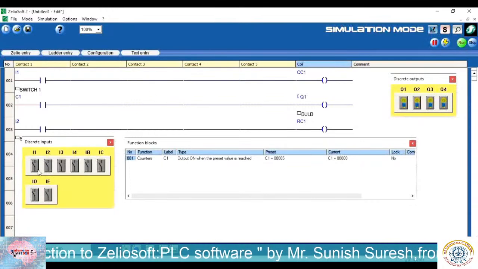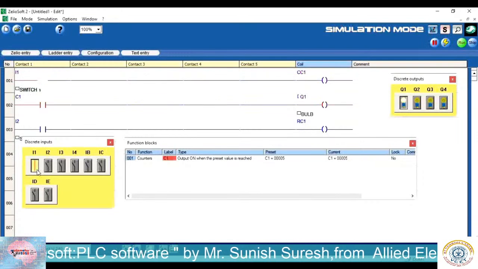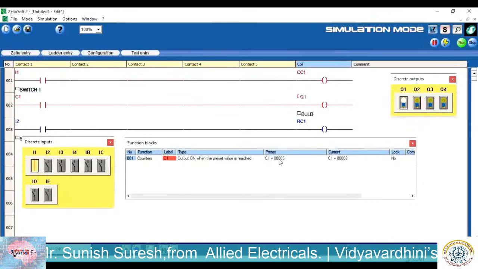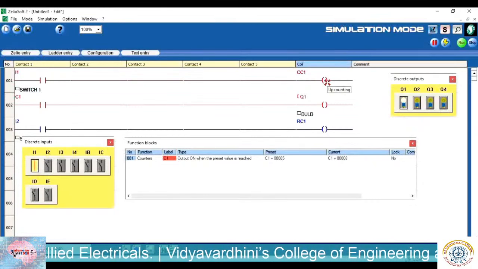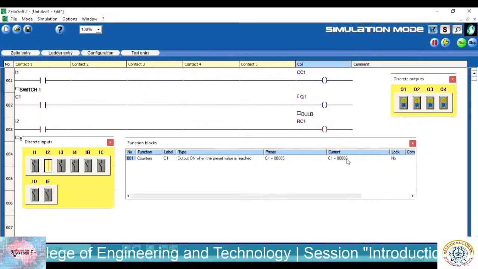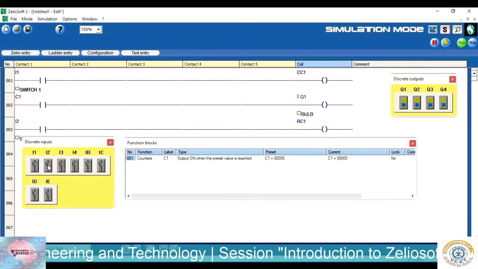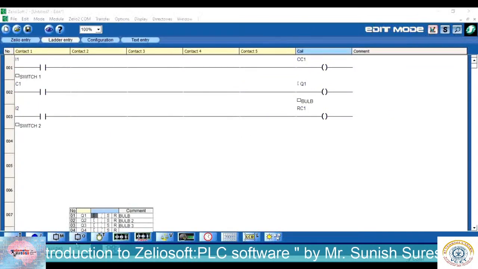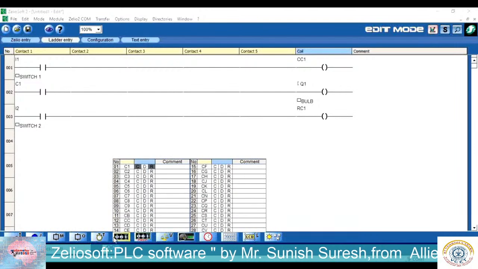So I will press this. Yes, as you can see, the current value has crossed the preset value and it has turned the coil to high state. So I will just use this switch 2 to initialize the counter. As you can see, I have reset the counter here using the switch 2. So again, I will go back to edit mode and I will just show the direction option.